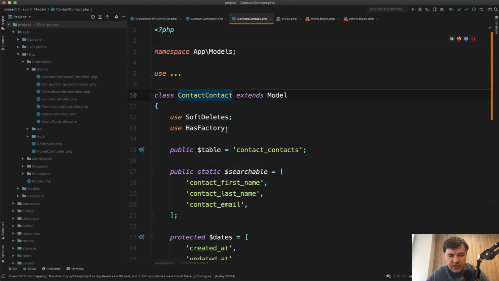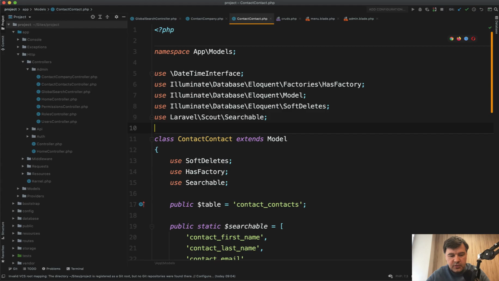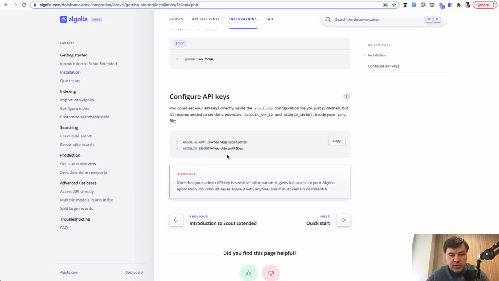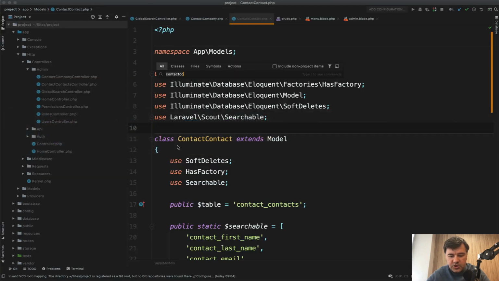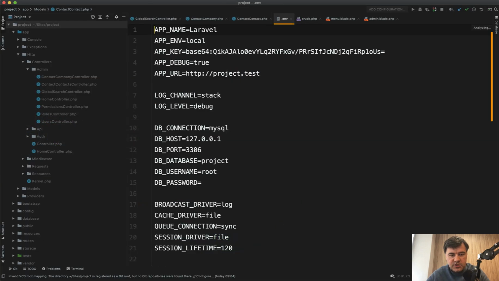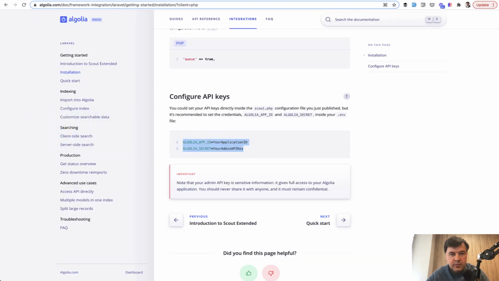So it merged together in a weird model name. But anyway, use Searchable for Laravel Scout, and that Searchable is added on top. Okay, next step, we need to add API keys for the Algolia app ID and secret, which you will use in all the application, and you should have them from your dashboard. So I go to my .env and add them at the bottom, and I will get them from Algolia.